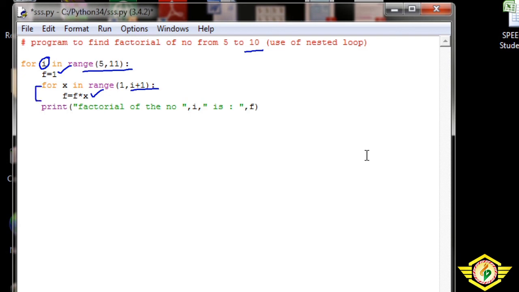Then print. Command should be outside the loop, outside means inner loop. So we'll print the value of I, means whose factorial we want, and f is the final product. Okay, suppose 5 is there, 5 factorial means 120 should come, because 5 into 4 into 3 into 2 into 1. Like that 6 factorial, 6 into 5 into 4 into 3 into 2 into 1. Like that the value will come till 5 to 10.